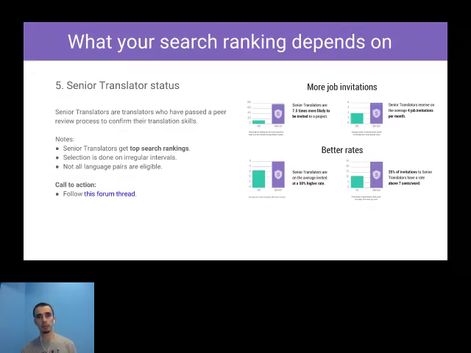Not all language pairs are eligible for senior translator status. So far, these are the most highly requested ones, like English to Spanish, English to Russian, French, Italian, Arabic, Chinese, and so on. So these selections are not done on regular intervals.